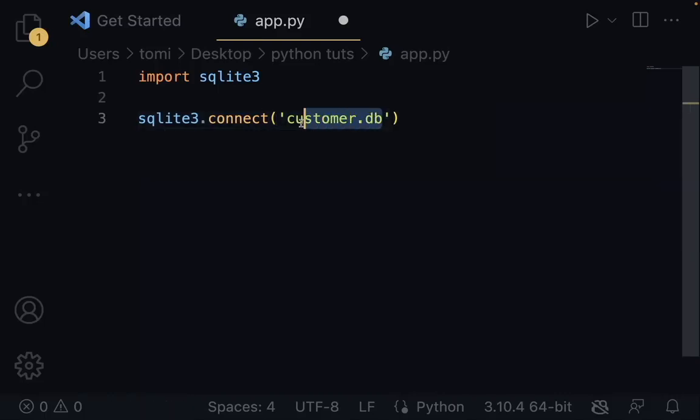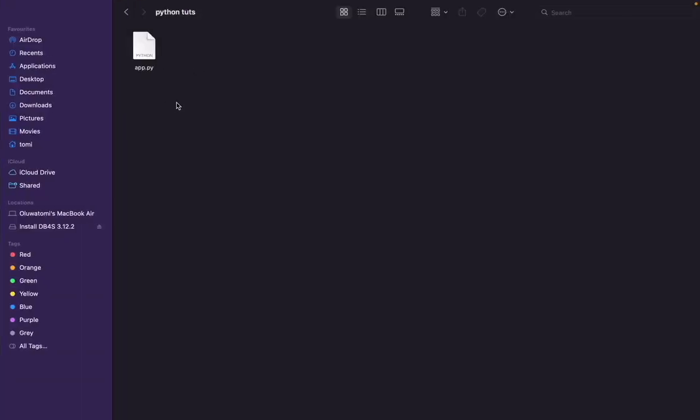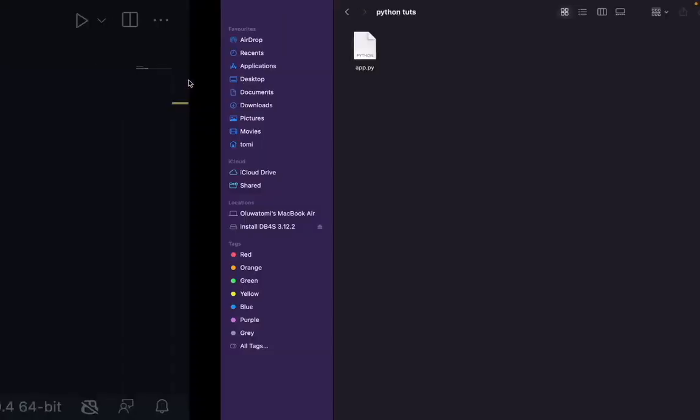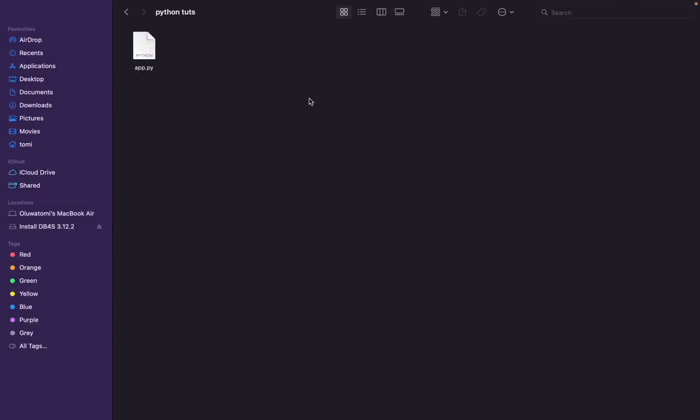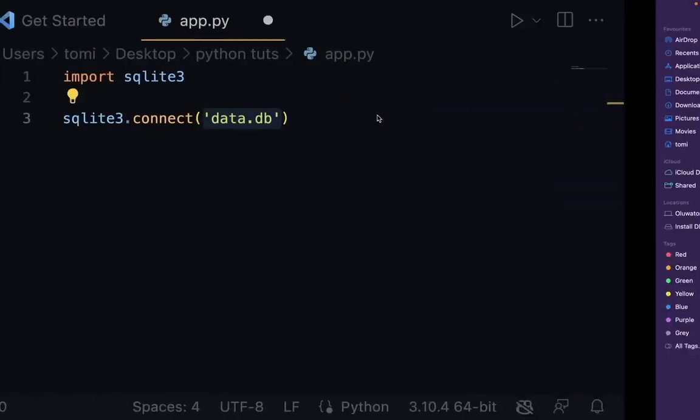This can just be like test.database, or let's just say data.database, right? Let's leave it like this. What this is going to do is connect to a data.db file in this particular directory. As you can see, I'm in this directory named Python tuts. If I come in here, this is the directory, and the only file that's there is app.py. So this is going to try to connect to a database file named data.db, but in that folder, there's no database file named data.db.